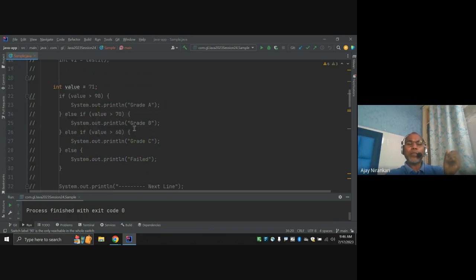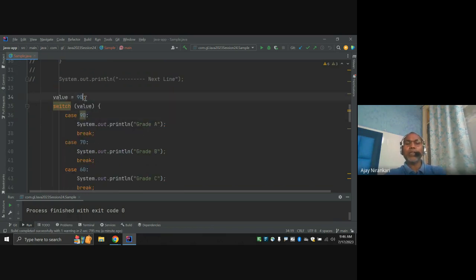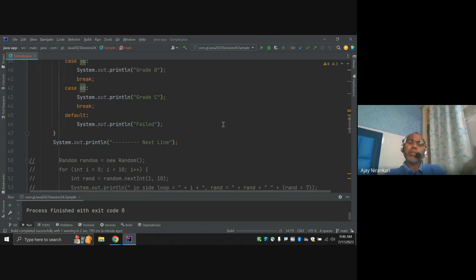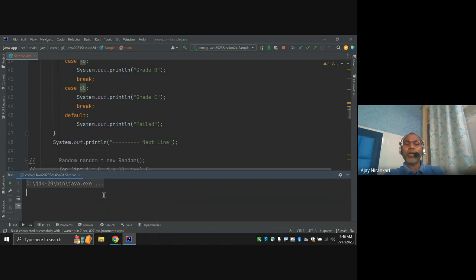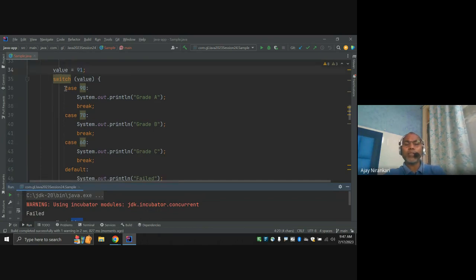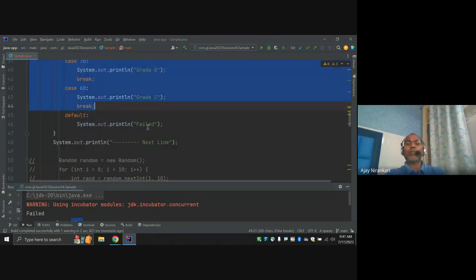Here we have, let's keep 91. No condition matches. Notice they do not work. We're not getting any kind of output. They failed. By default, if no case matches, default will print.